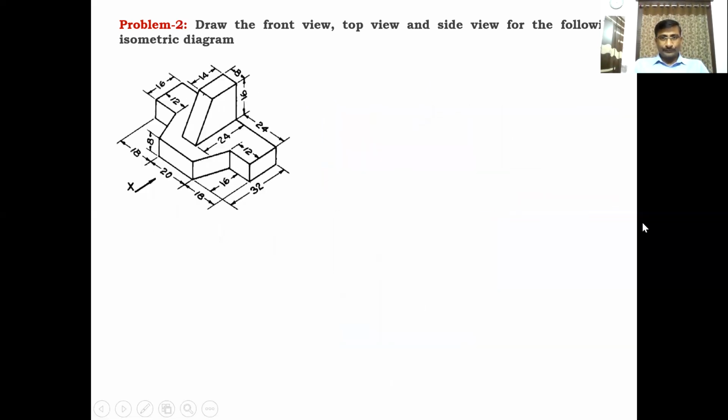Let us go for the second problem. This is the second problem. Draw the front, side and top views for this diagram. For this diagram, the arrow mark is given on this side. So you have to take this side as the front view.